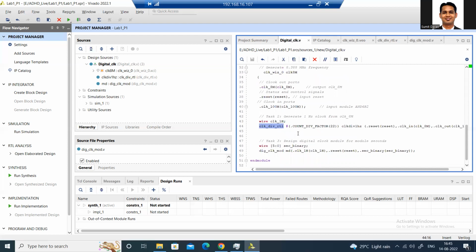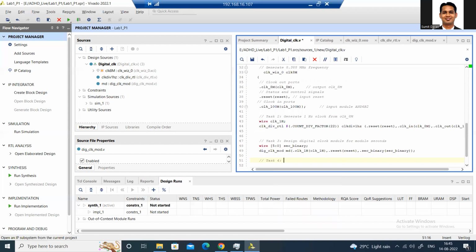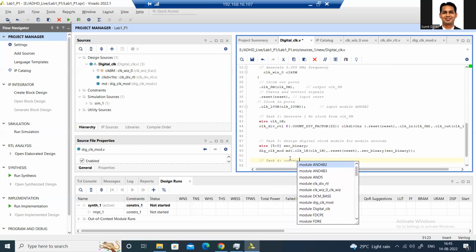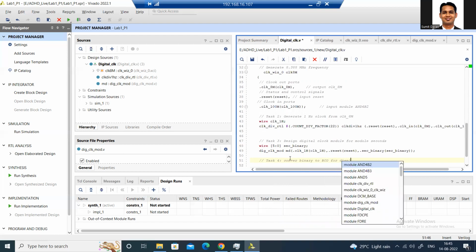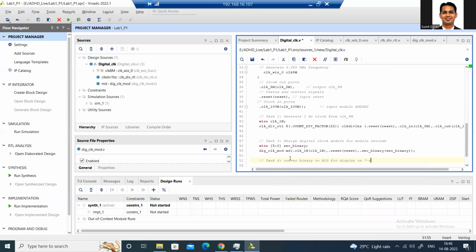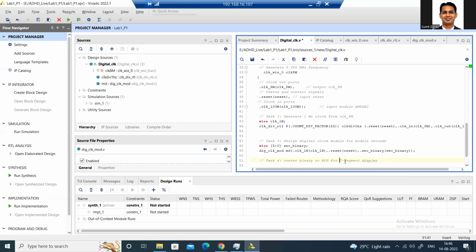So this is complete. So we got the binary output. Now the next task, my task 4, is to convert my binary output into BCD so that it can be displayed as digits on the 7-segment display. So, convert binary to binary coded decimal for display on the 7-segment display.